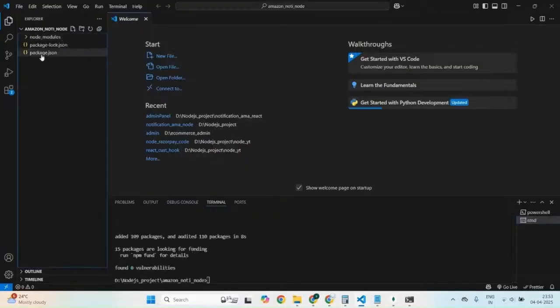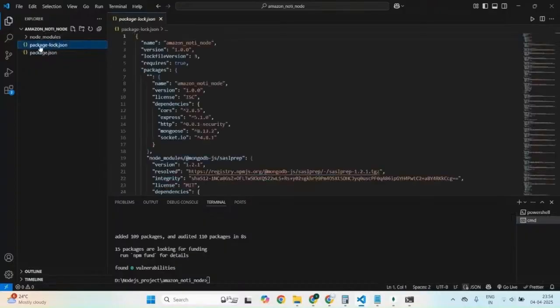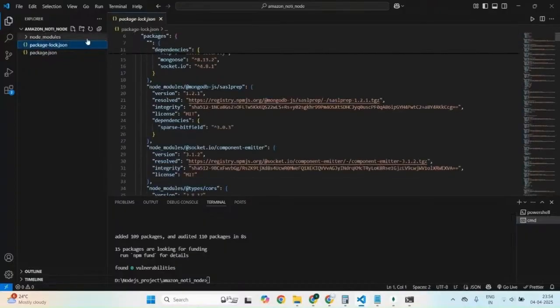So the necessary file, that is package.json, I got. You can see all the dependencies, cors is there, Express is there, HTTP is there, Mongoose is there. Okay, so this is done, and here is my package-lock file, and here my node_modules folder is there. So the important necessary modules we have installed, guys.